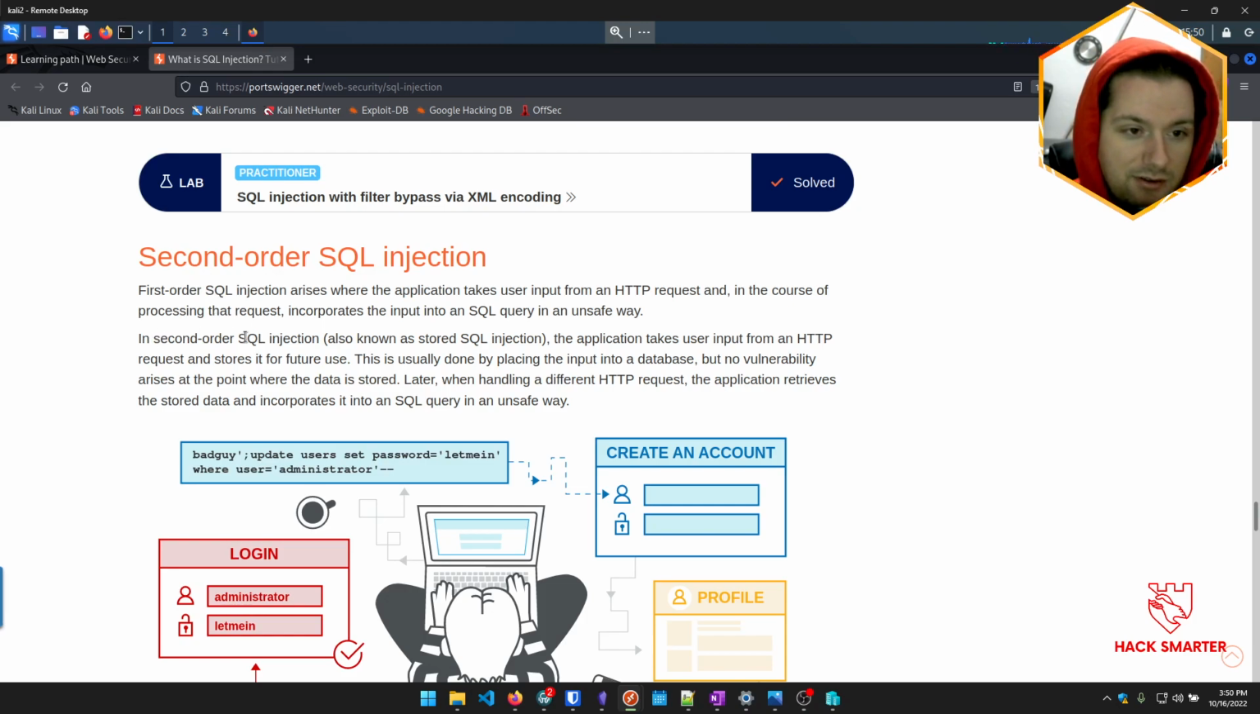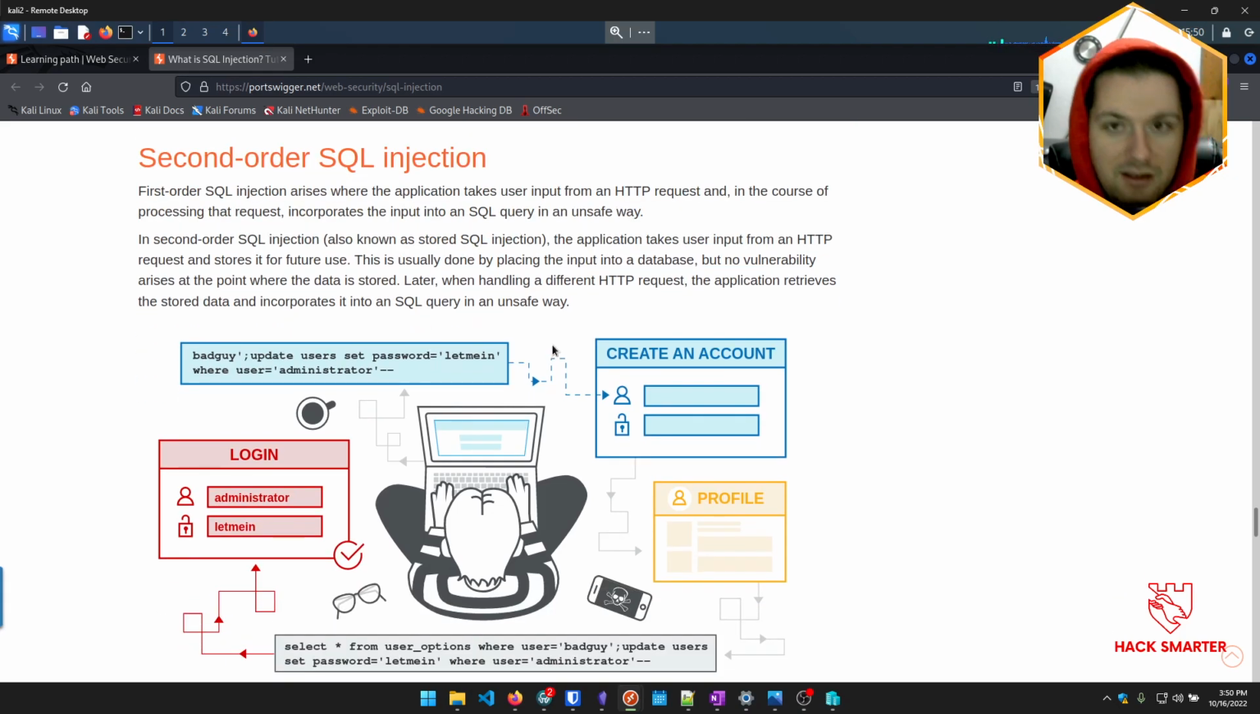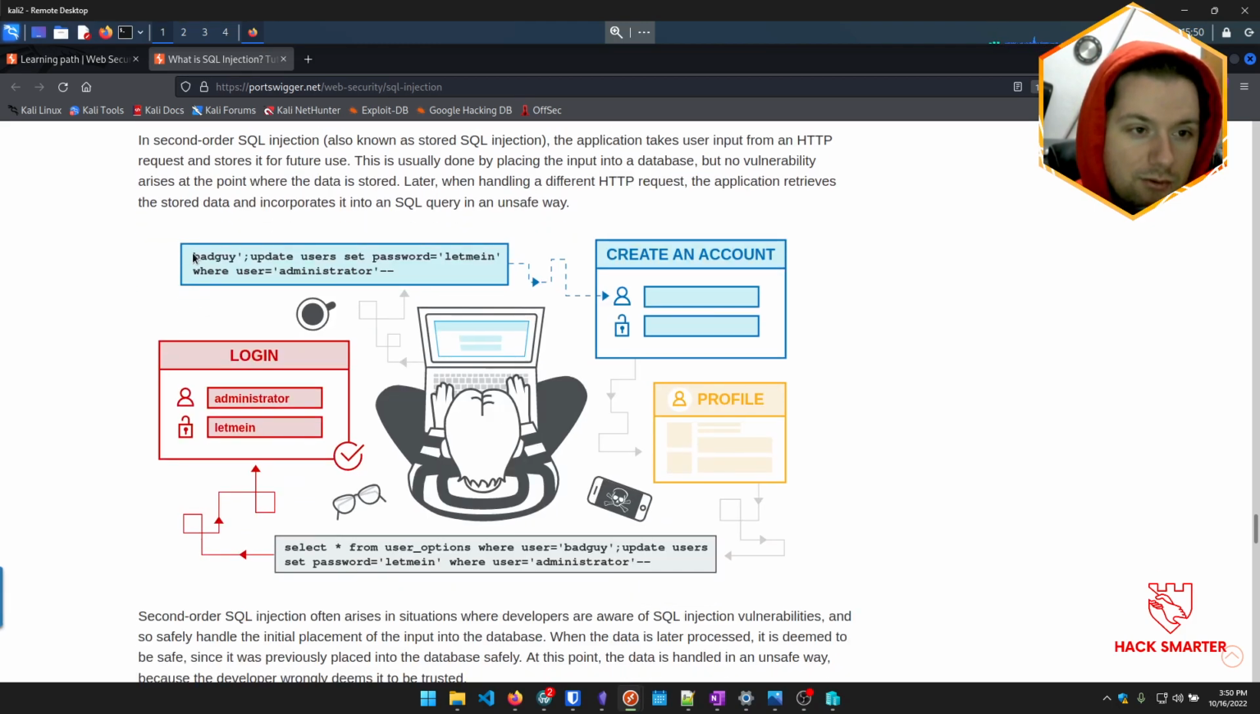In second order SQL injection, also known as stored SQL injection, the application takes user input from an HTTP request and stores it for future use. This is usually done by placing the input into a database, but no vulnerability arises at the point where the data is stored. Later, when handling a different HTTP request, the application retrieves the stored data and incorporates it into the SQL query in an unsafe way. This sounds very complex, but I'm sure with an example it will click.